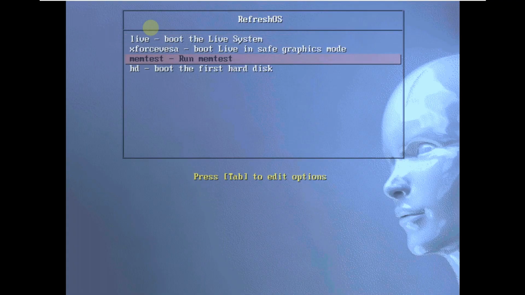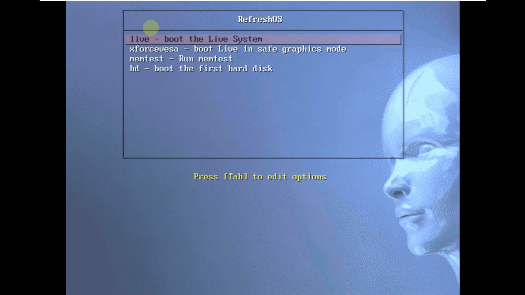Today we are making a video on RefreshOS. This is the boot menu of RefreshOS. In order to boot in a live boot, this is the option. So let's click on enter.